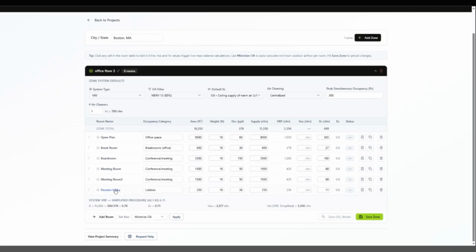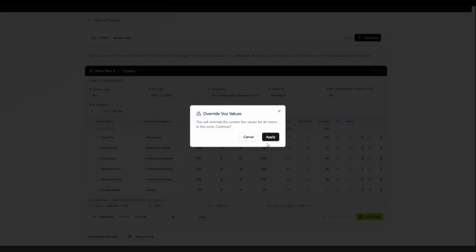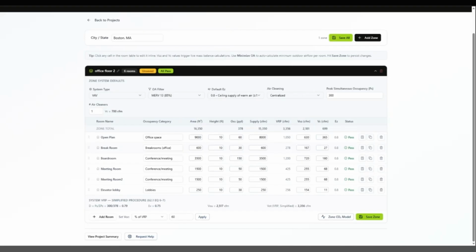Now it's time to do the indoor air quality procedure. So I'm really curious about minimizing OA. That sounds interesting. But as I said before, my goal is to get to 60% of the VRP. I think that's what I said before. If not, we're going for 60 now and hit apply for all of these. So now I've distributed the outdoor air appropriately to get to 60%. So all of this got populated in that effort.